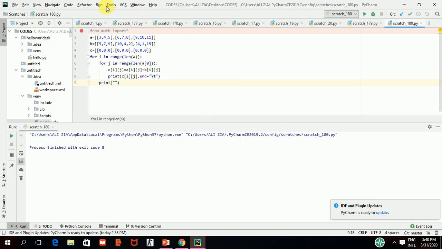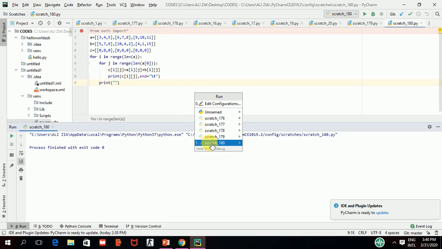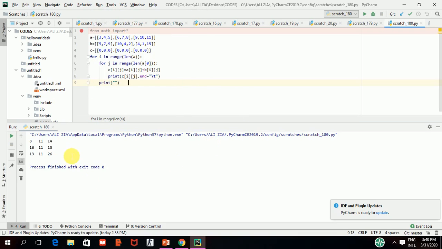This is my coding. Now I am going to run this code in front of you and you will see the result. Here you have the result, which has printed the matrix C. You have seen that 3 plus 5 is equal to 8, 4 plus 7 is equal to 11, 5 plus 9 is equal to 14. It means the answer is correct.